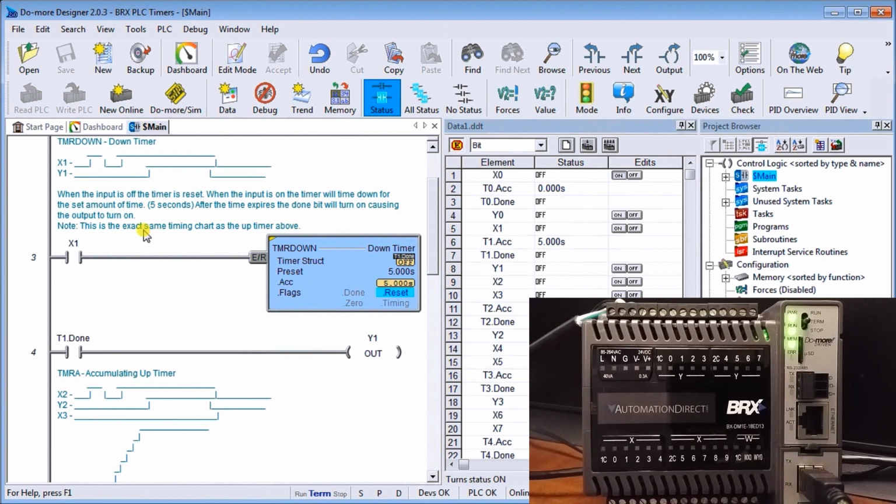And the down timer, you'll notice the timing chart looks exactly the same, and that's because instead of counting up, now we're just counting down. So we're going from a preset value of 5 seconds down to 0, at which point the timer bit will be turned on.